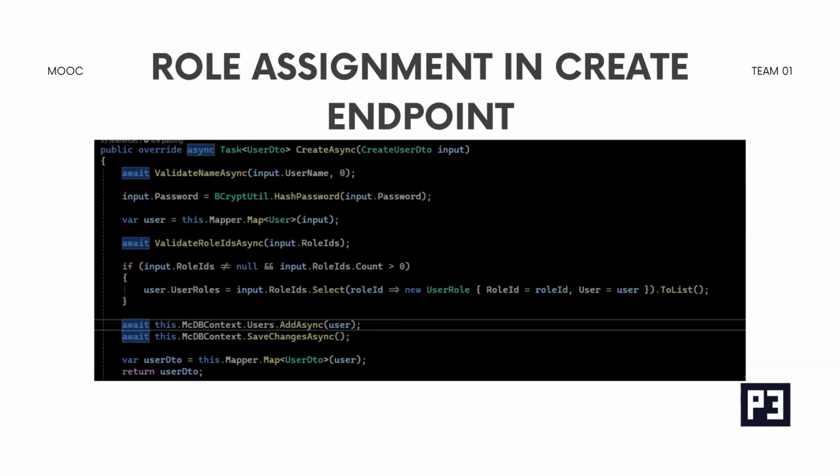For the role assignment in users, I've added a helper function here to validate the role IDs in both create and update endpoints before I use the user role table to assign the roles to their corresponding users. Similar logic applies to the update methods.